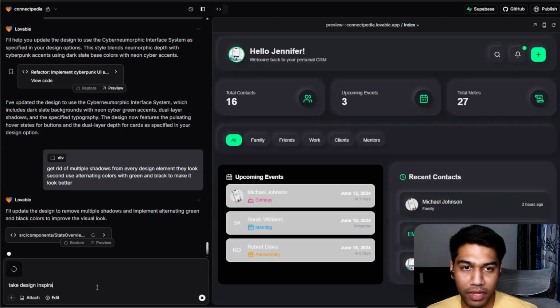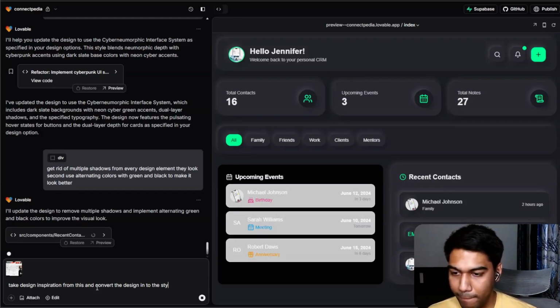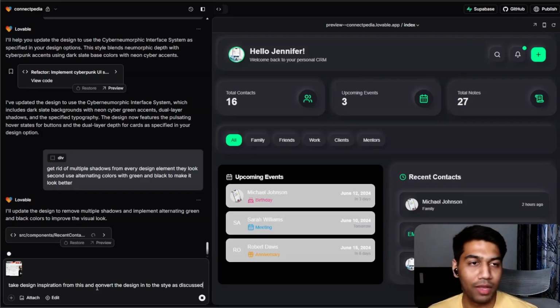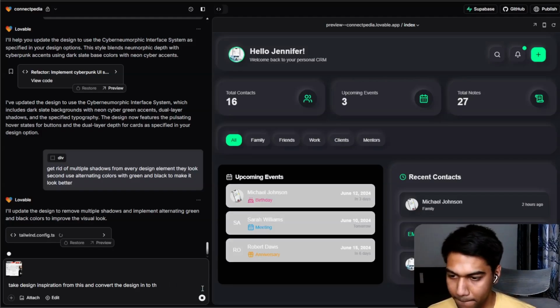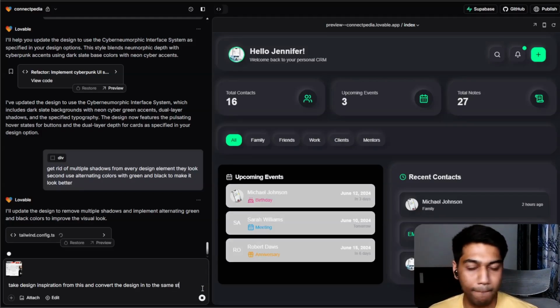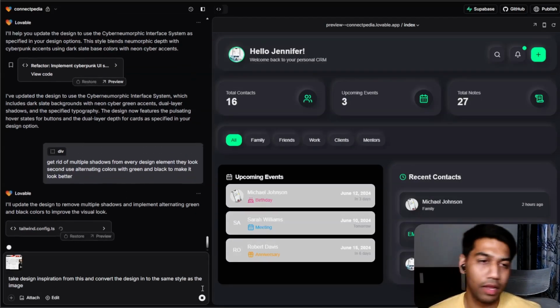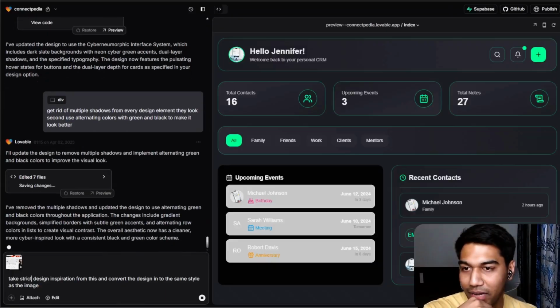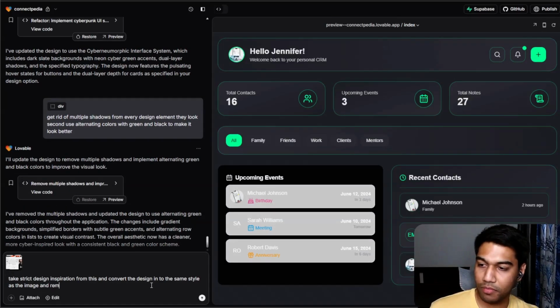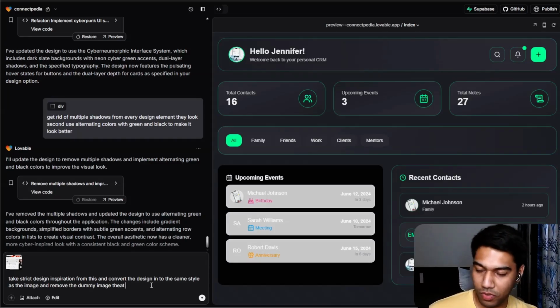Take design inspiration from this. I grabbed the screenshot from it and then I pasted: take design inspiration from this and convert the design to the same style as the image, and remove the dummy image that you're using as photos, as a placeholder.